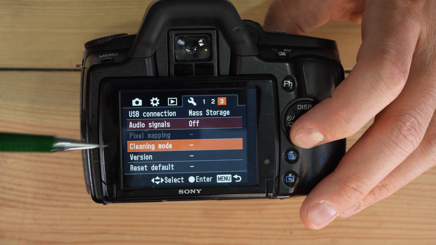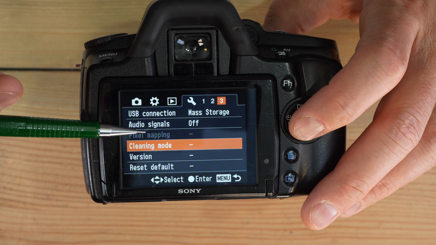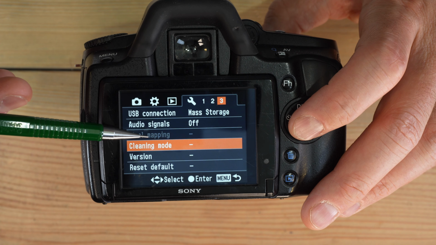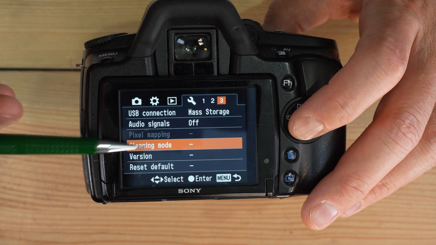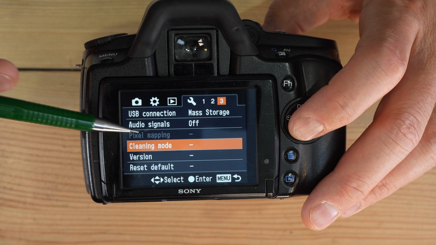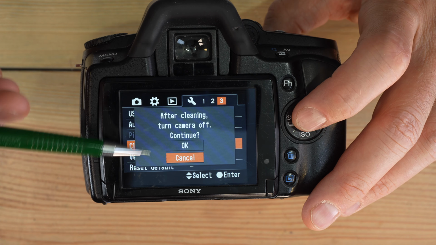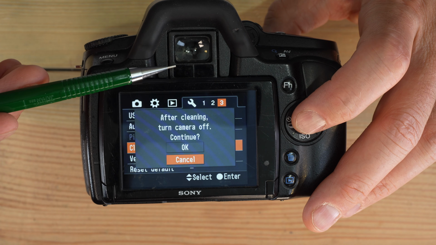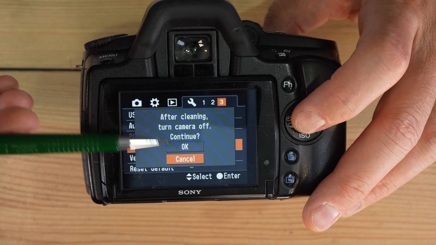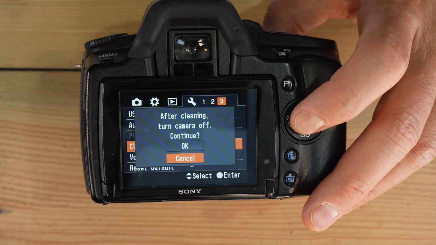Pixel mapping will allow you to pixel map your sensor. I'm not sure why that's grayed out. But it will look for dead pixels and hot pixels on the sensor, and then use software to clone those out while the photo's being taken so that they don't show up on your images. Cleaning mode allows you to access cleaning mode, so the sensor will shake a little bit, and then the mirror and shutter will pop open, and you can use a bulb blower and a little soft brush to clean the sensor off if you have dust on there.